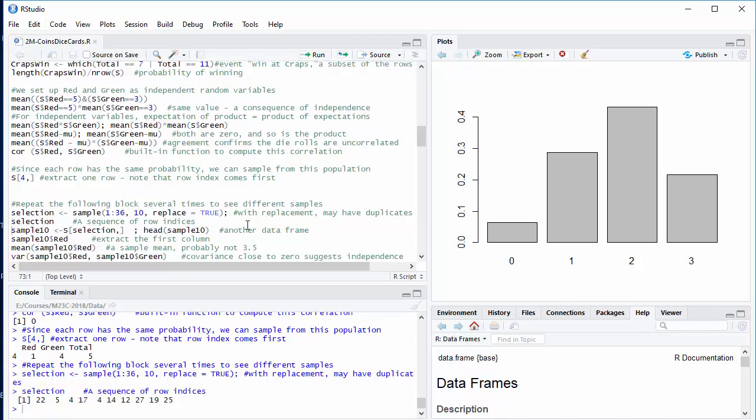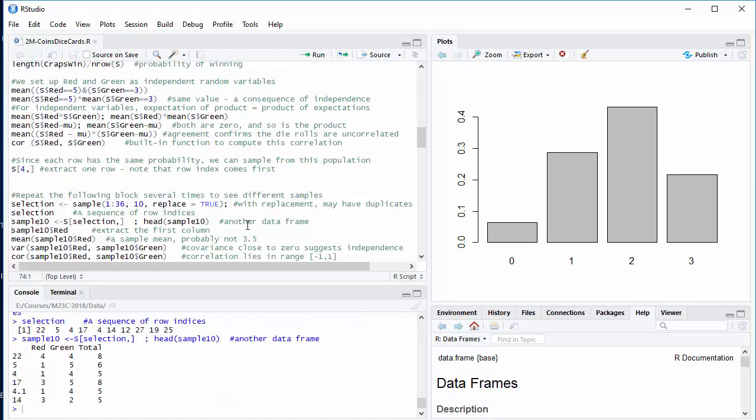I get a selection of row indices. I get 10 numbers, all in the range 1 through 36. It doesn't look to me as though any repeated this time, but that was still allowed. Now what I can do is create a data frame from this sample of 10 die rolls.